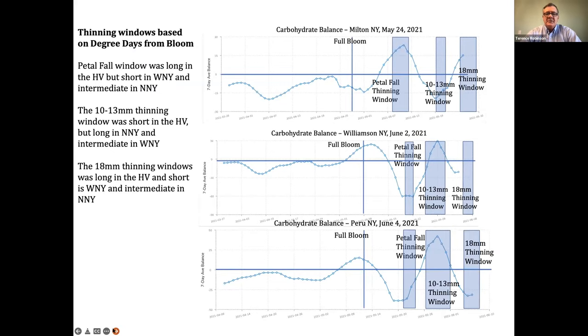These are three locations in New York. Hudson Valley was where Milton is. Williamson is in Western New York. And then Peru is in the Champlain Valley where Mike Basedow is located. And I put down graphs from the carbohydrate model along with blue boxes showing the three different post-bloom thinning windows.